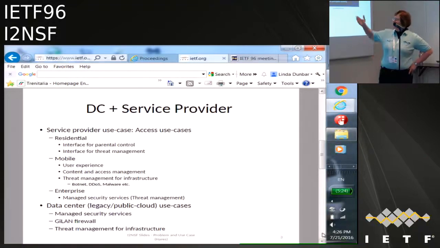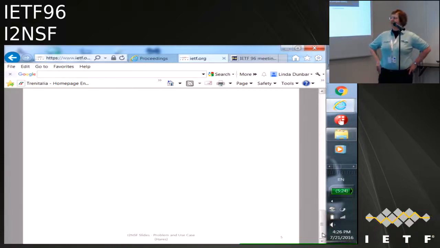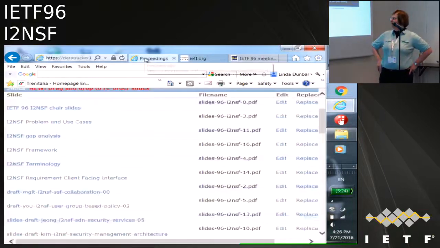And there are branch and campus data center. Please just send comments on whether we got the use cases done. Read the slides online. Is that okay, chairs, if I'm brief? Brief is good. And next one is the gap analysis. Yes, that's also yours.